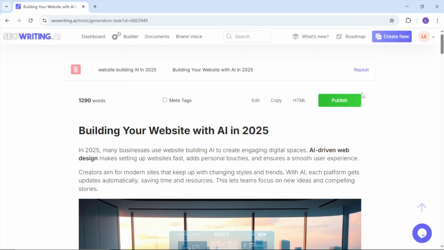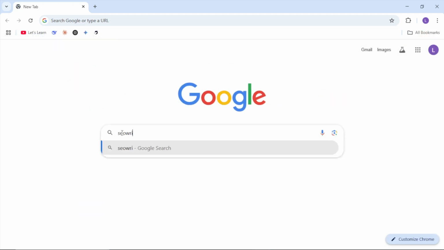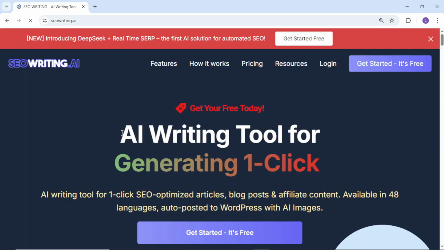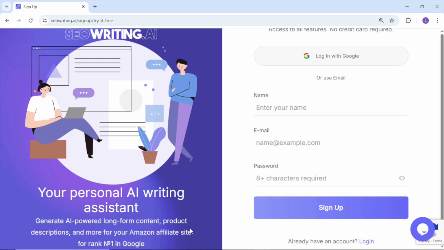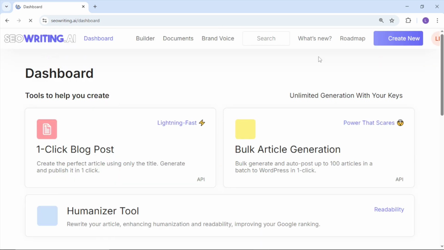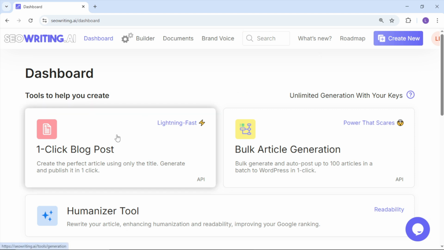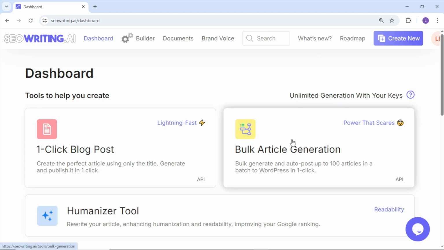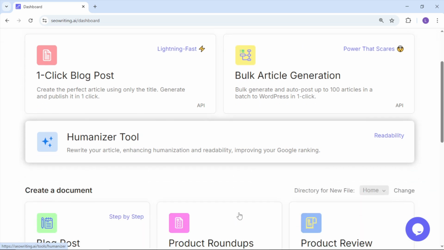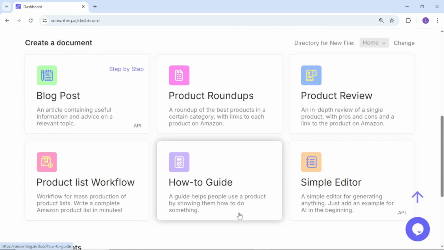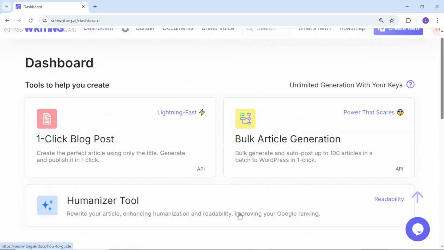Let's get started. First of all, go to SEOwriting.ai and sign up. You can also log in with your Google account for convenience. Once logged in, you will see a clean and intuitive dashboard like this. Here you will find options like one-click blog post, bulk article generation, Humanizer Tool, and more. Everything you need to fulfill all kinds of writing needs.